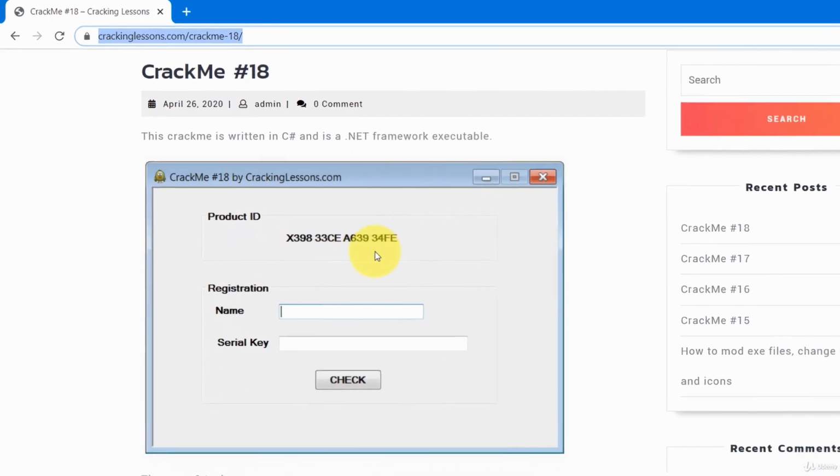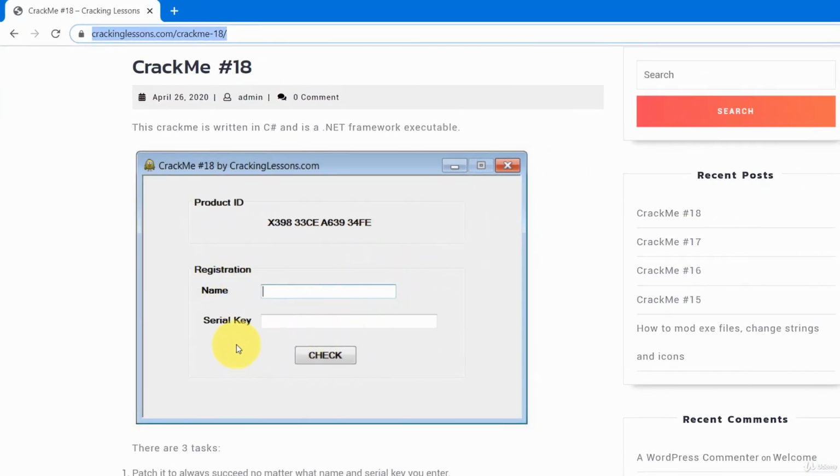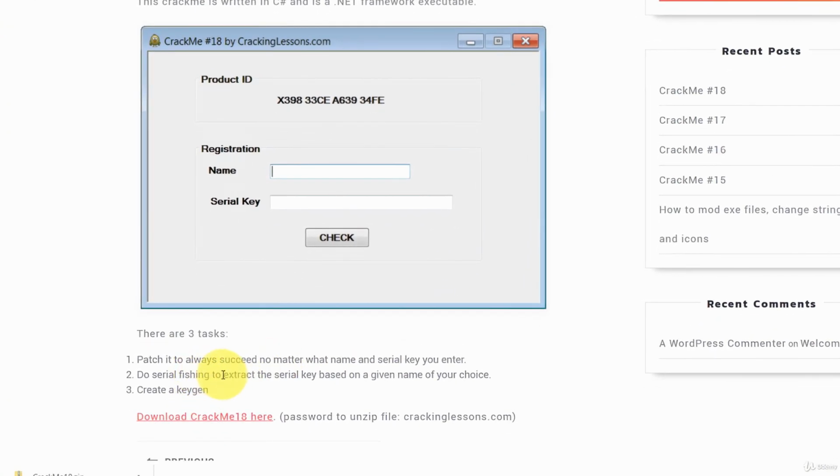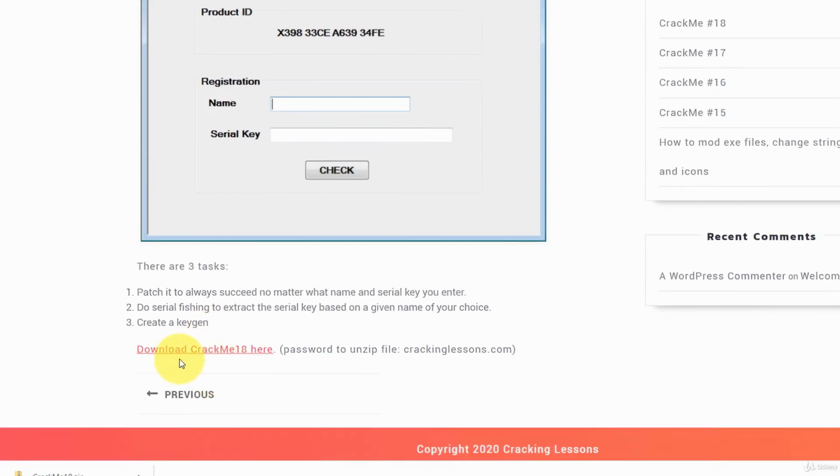There's a product ID and a registration group, which contains the name input and the serial key input, and a button to check your serial key. There are 3 tasks. 1. Patch it to always succeed no matter what name and serial key you enter. 2. Do serial phishing to extract the serial key based on the given name of your choice. 3. Create a keygen. And over here is a download link, and the password to unzip the file is crackinglessons.com.